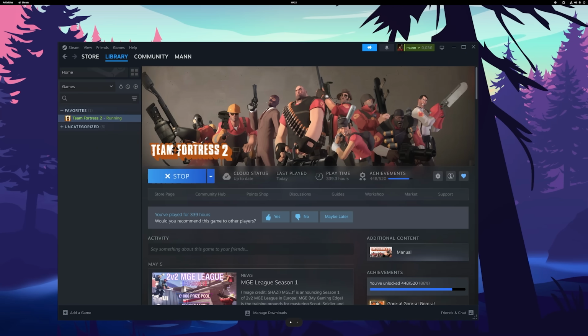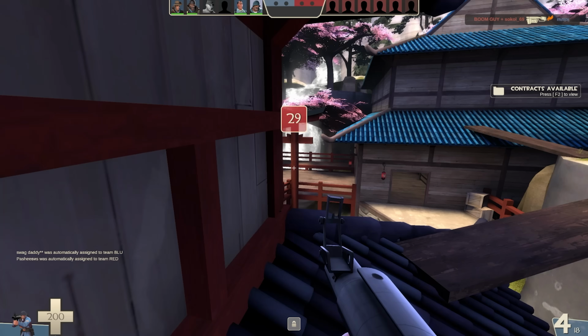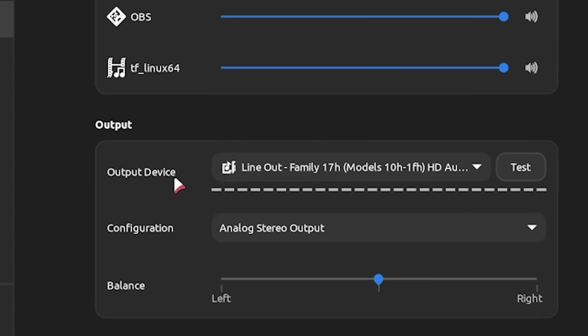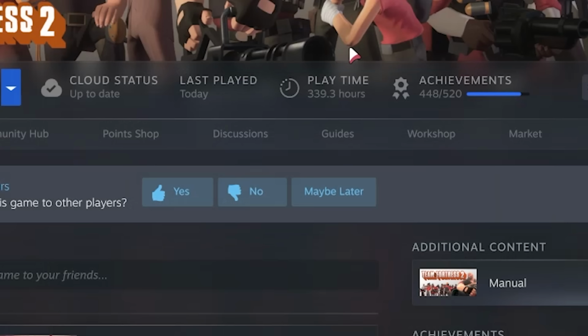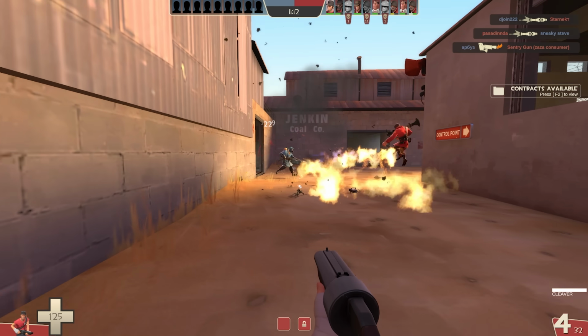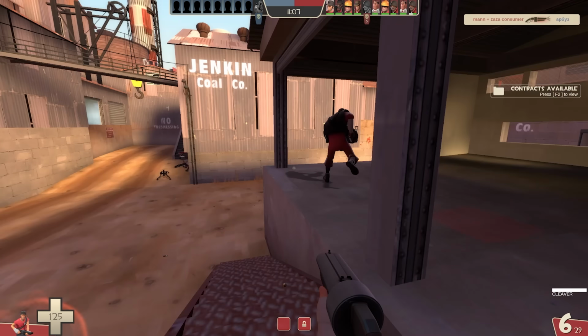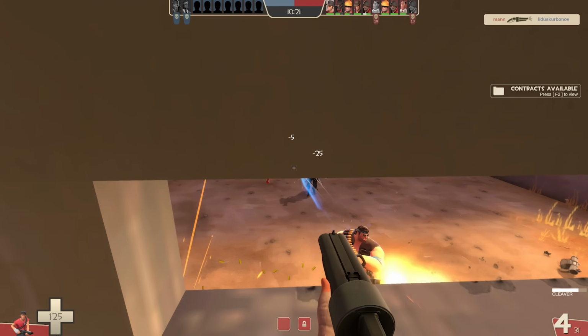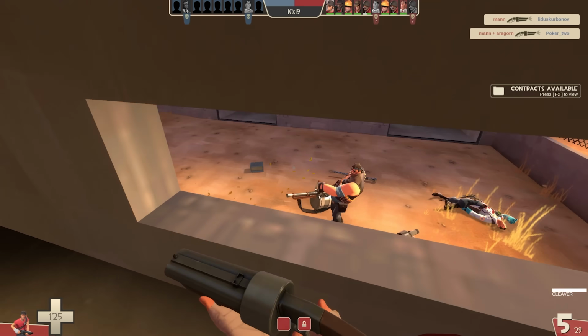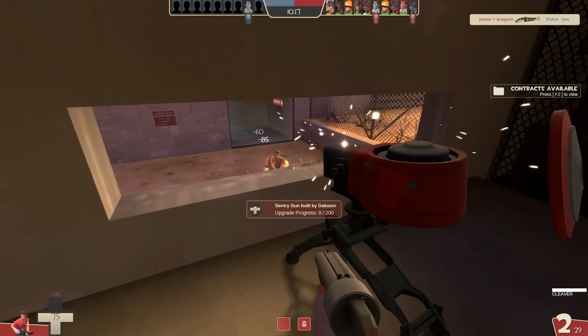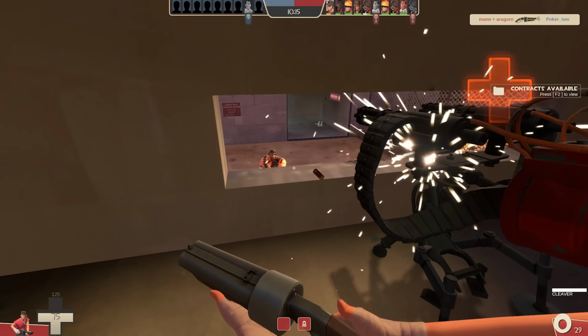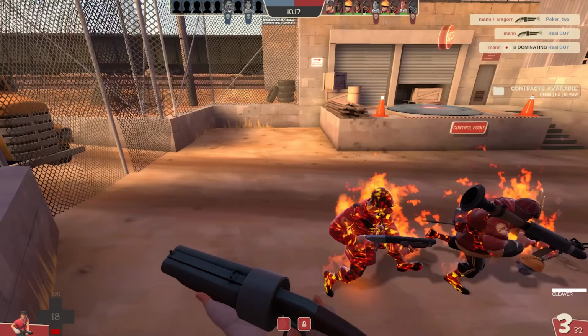Okay, it's the next day, and I have to complete this kill streak. Wait, there's no audio anymore. Why? So it selected another output device when I restarted my PC. Why would it do that? It's 5. Just don't do anything stupid now. 9. I need 1 more kill. This is heavy. 10. Oh, I did it.